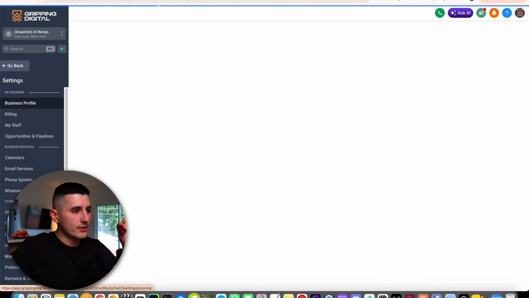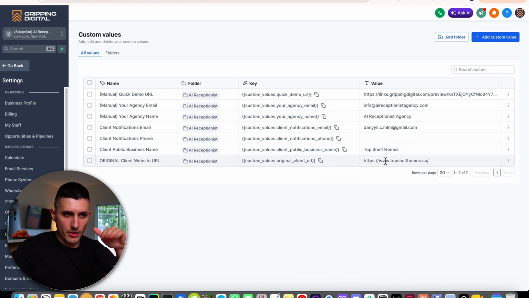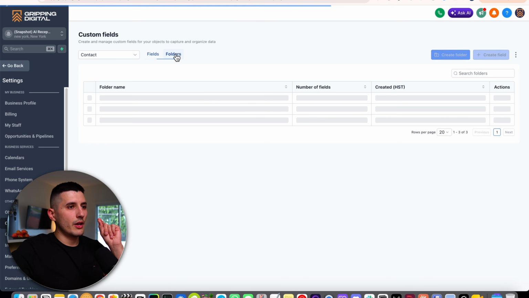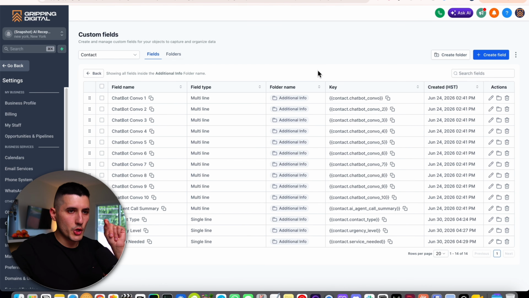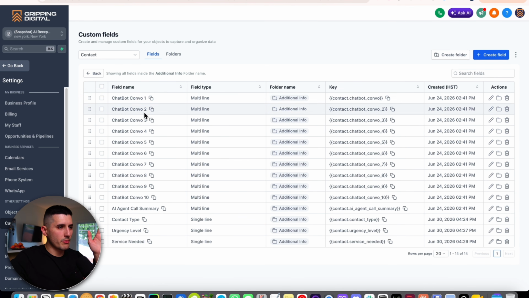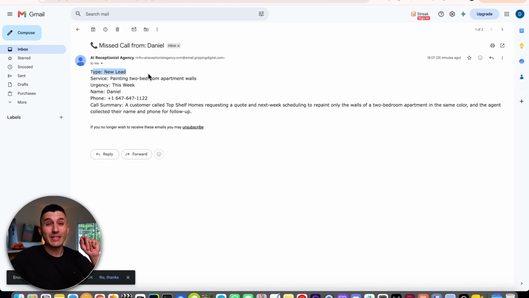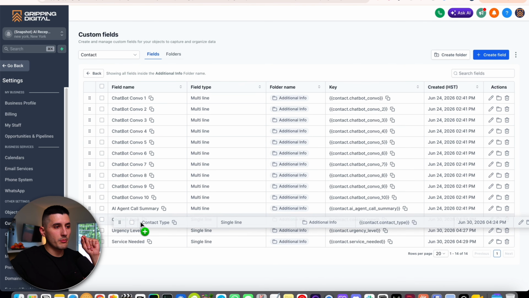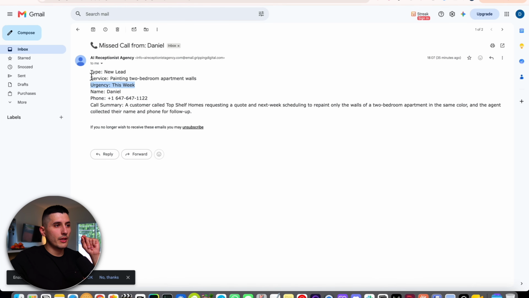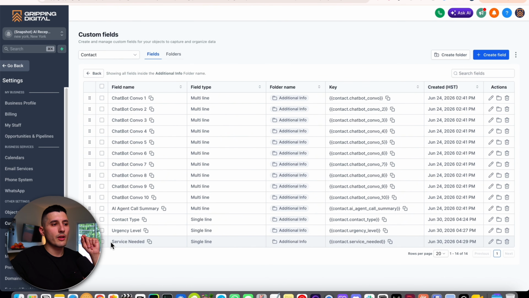Then in the settings, we have custom values, which are those. For custom fields, I have the folders. In the additional information, you don't need to worry about that, but basically we have the contact type, urgency level, and service needed. Because if you check my email, I have the type, so new lead, and it's this one: contact type, urgency level, urgency, and service.